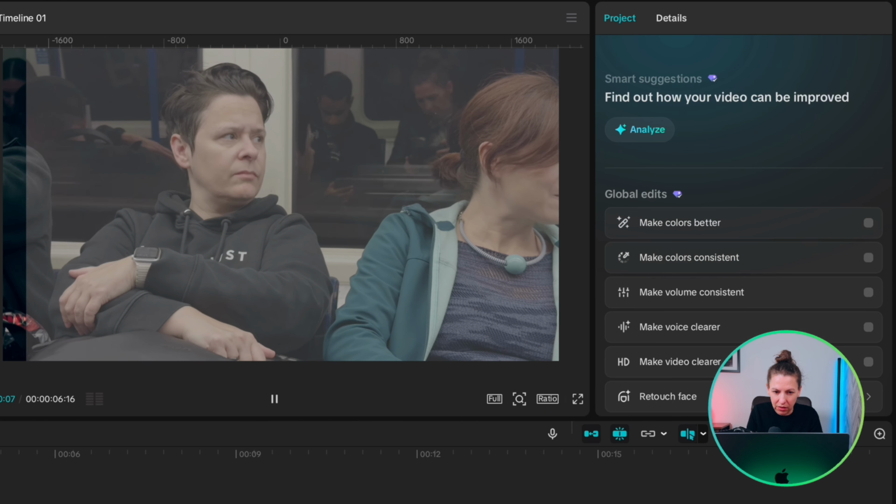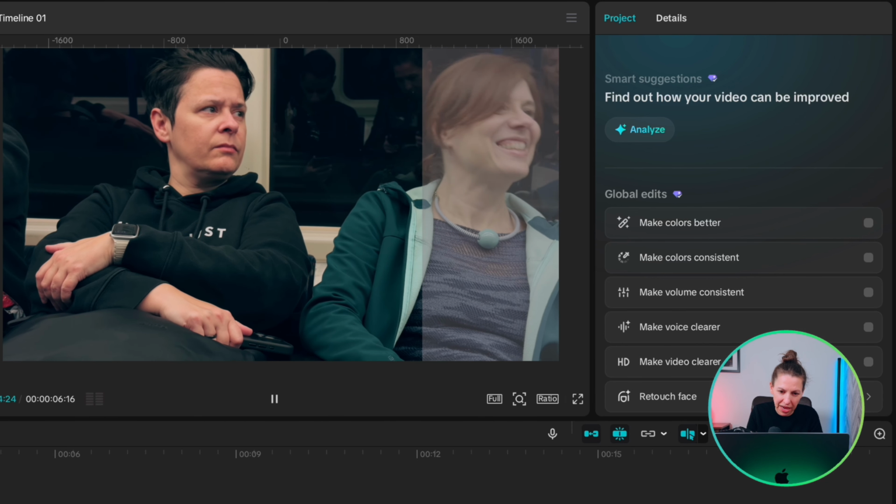CapCut sets the second keyframe automatically. Play it back. Raw footage on one side, fully graded on the other. The split revealing as it moves across. Perfect for tutorials, product demos, and showing exactly what a LUT can do.